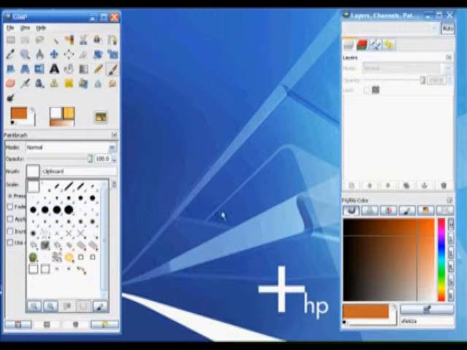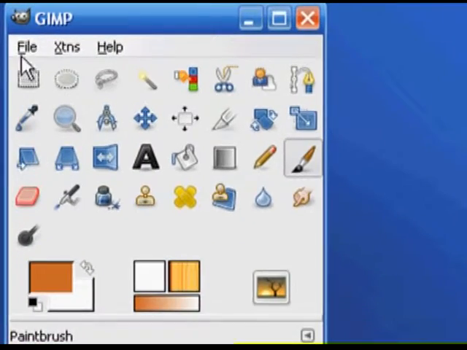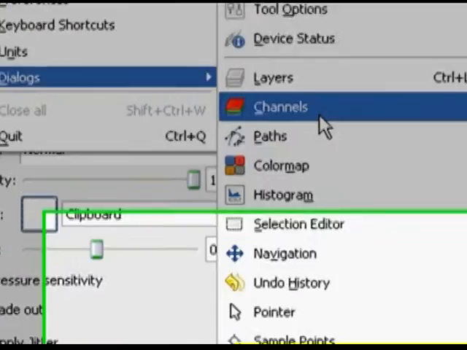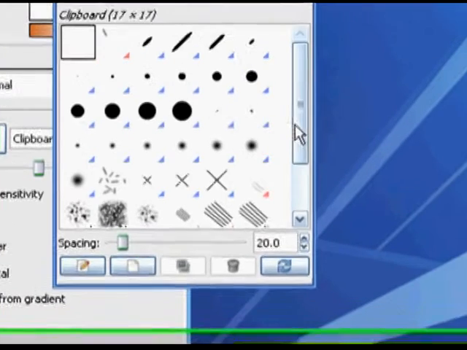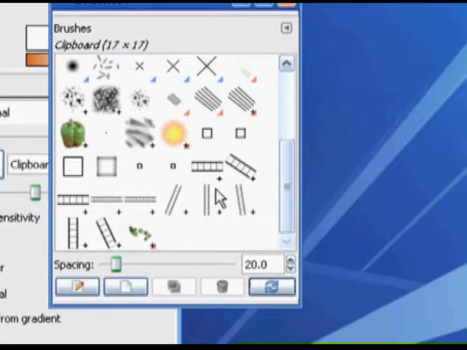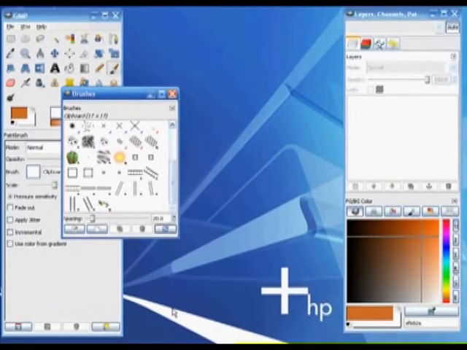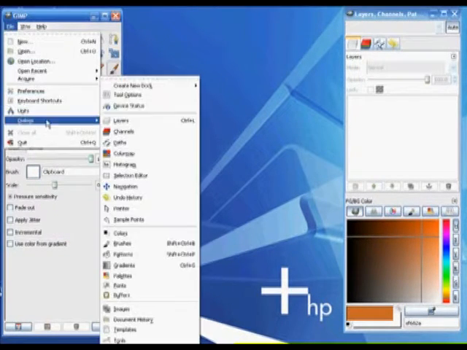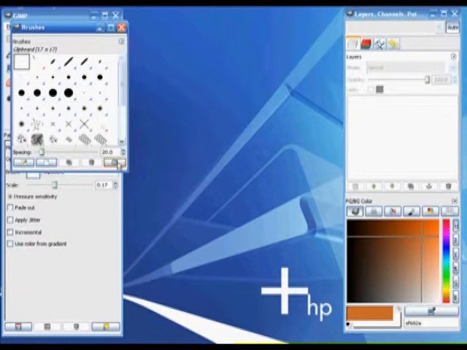So now to get those that we just downloaded and pasted into that folder into here so we can use them, first you've got to go to File, Dialogues, down here to Brushes, and then, as you can see, they're not in here yet. Click the refresh button, and now they're there. Same process if you download any other brushes, that's how you can get them in there. Then the same process if you create your own brushes, which we're going to do here in a second: copy, paste them into that folder, come back here, File, Dialogues, Brushes, refresh. That's how you do it.